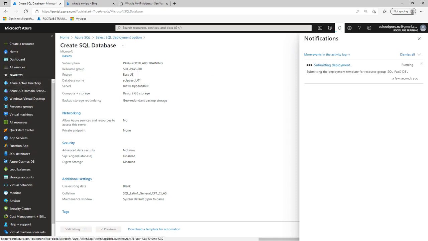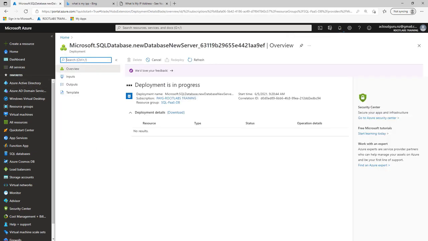So we'll just wait while this deploys. It can take anywhere from 2 to 3 minutes, but it shouldn't take that long. It's pretty quick. So we'll just wait while that runs quickly.